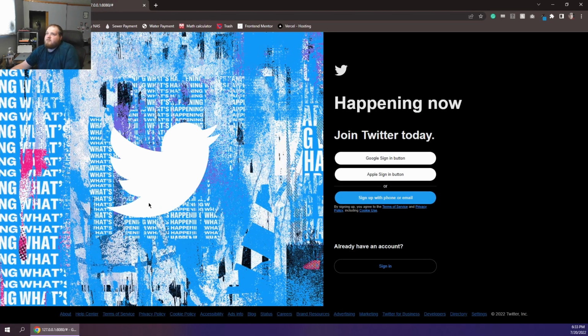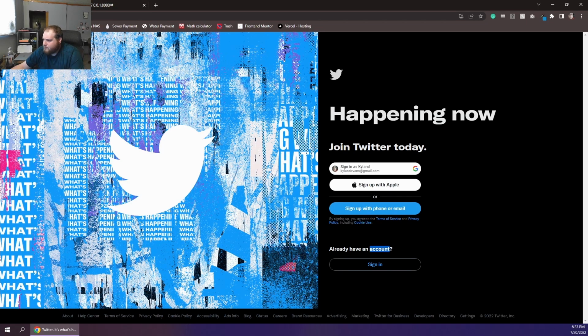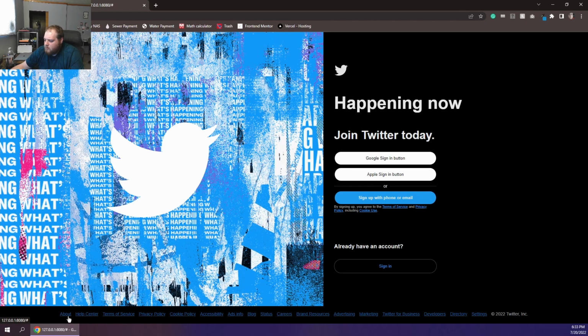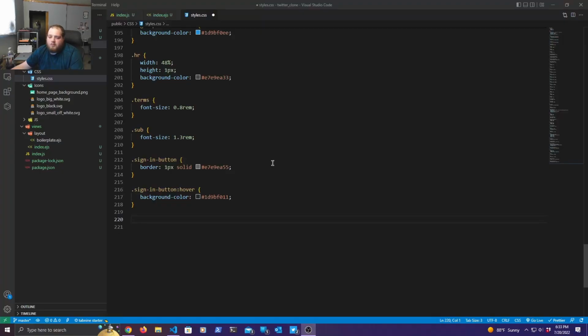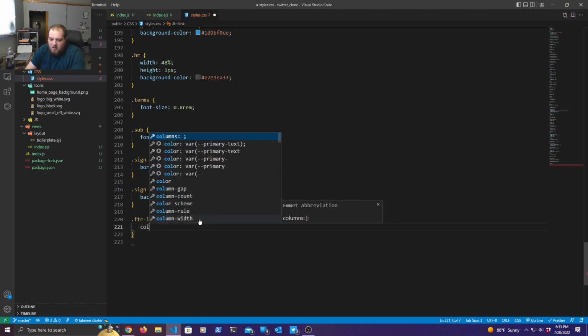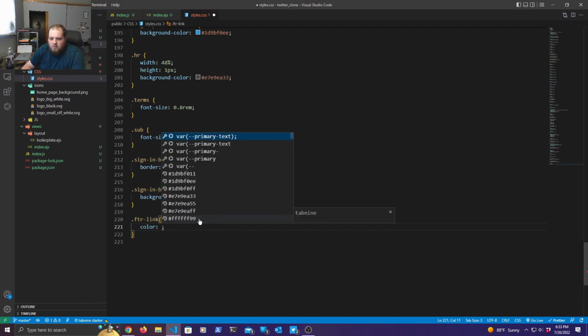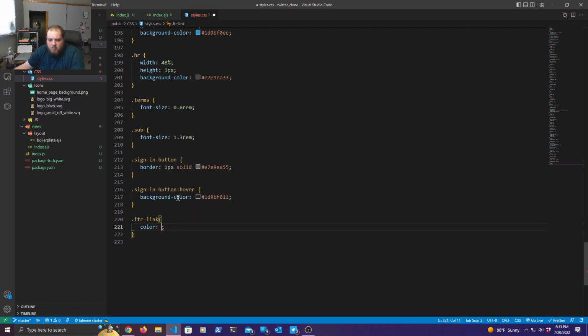Okay. Slightly off, just like everything in this project, but it's pretty gosh darn close. Alright, so I also need to remove the link styling. Let's go here to the bottom and do a ftr-link, and we'll make the color whatever color the text muted is.